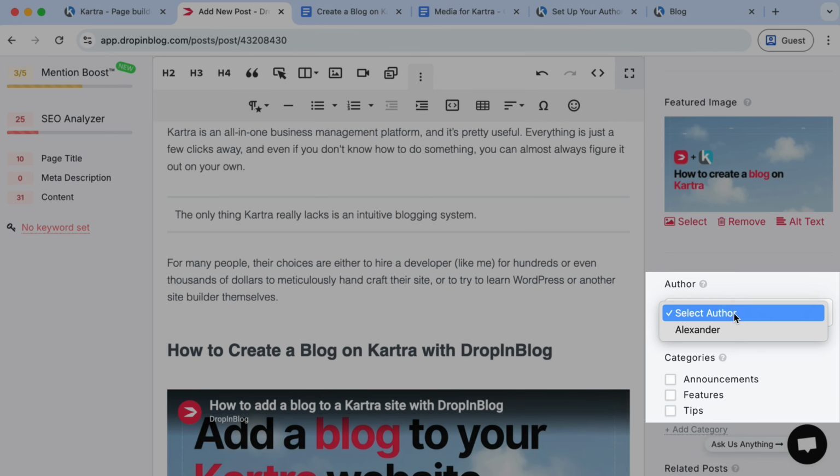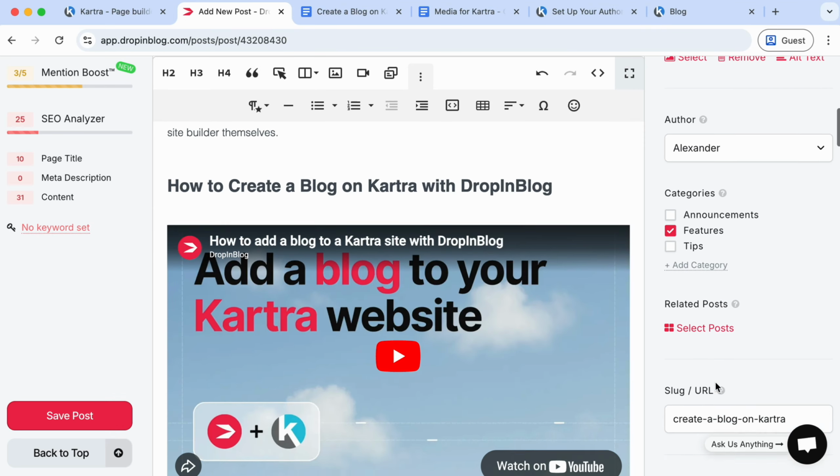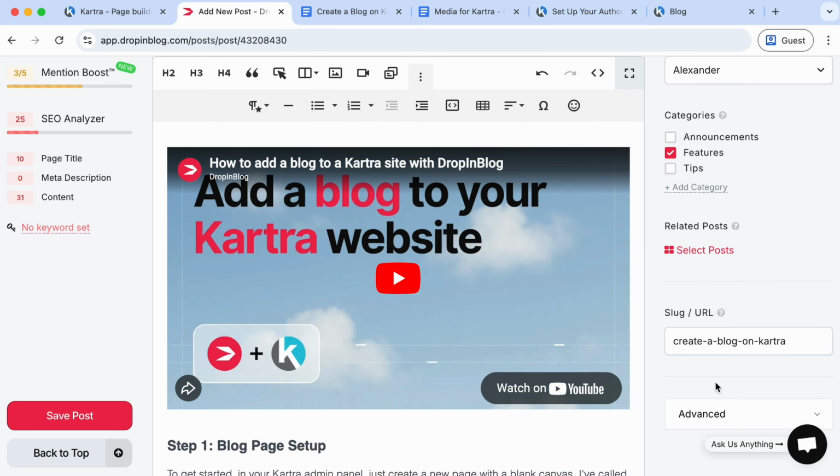We'll select an author, add a category, and if you want, you can also manually select related posts, as well as customize your blog post slug. Before you publish your content, it's ideal that you optimize your content for search engines using our SEO analyzer and using the Mention Boost feature to help your content's AI visibility.